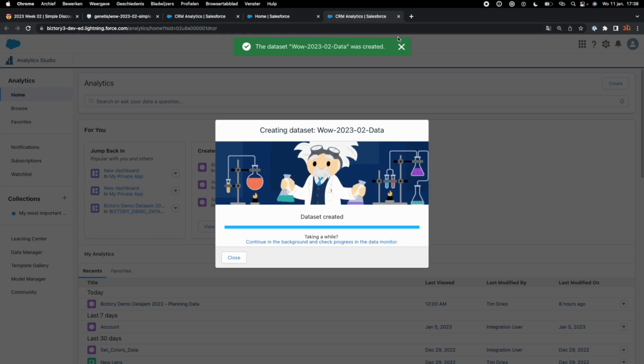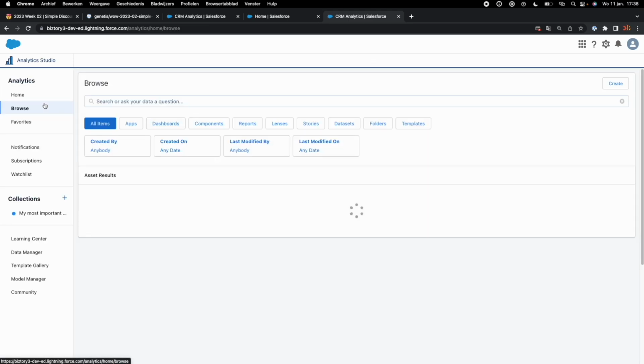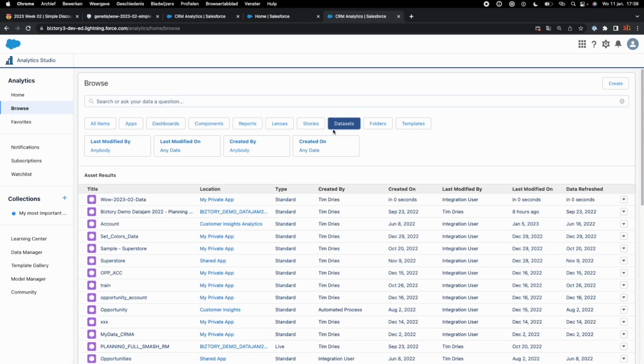There you go. This visual cue here indicates that my dataset has been uploaded, and I now assume that if I go to browse datasets, here in the top I see my Workout Wednesday 2023 Challenge 2 data. Alright, we're going to make a dashboard.